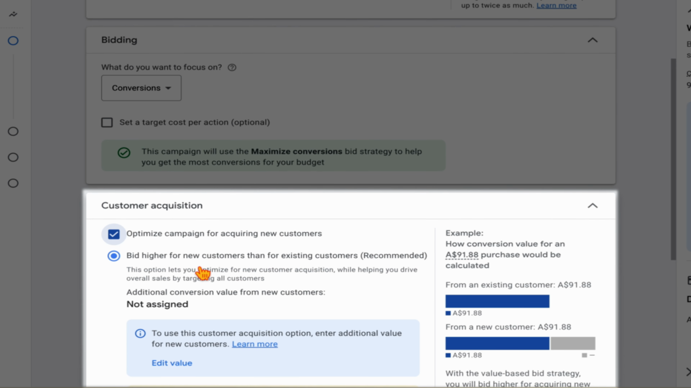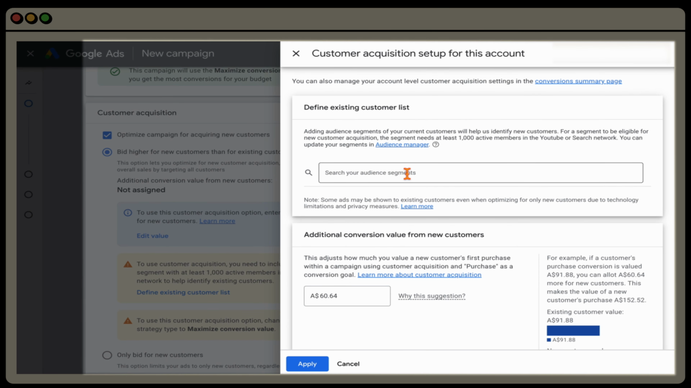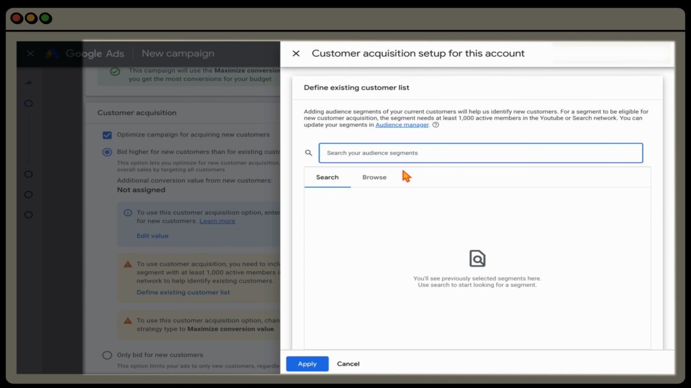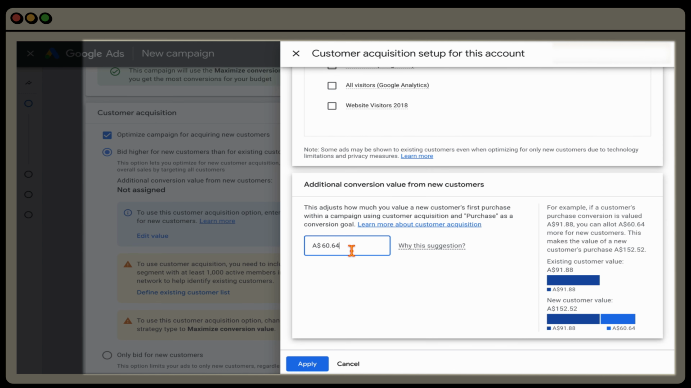Now, the way that this works is if you did want to focus it on acquiring new customers, you would go through and you would edit this value. And what you're doing in here is, let's just say you've got some existing customer lists. You would go through and add in these audiences, so all of our visitors and our website visitors. And then from there, we would go through and add in an extra value. Google's recommending $60, but if we wanted to put it at say $30, it's saying that our current existing customer value is $91. It would increase it by that $30. So our new customer value is $121.